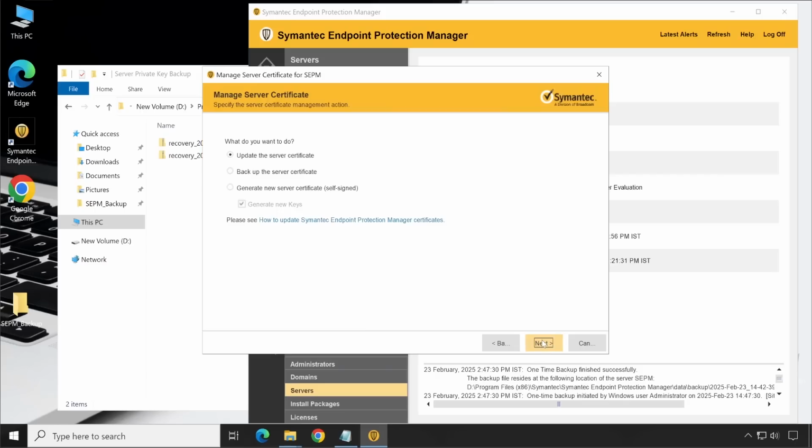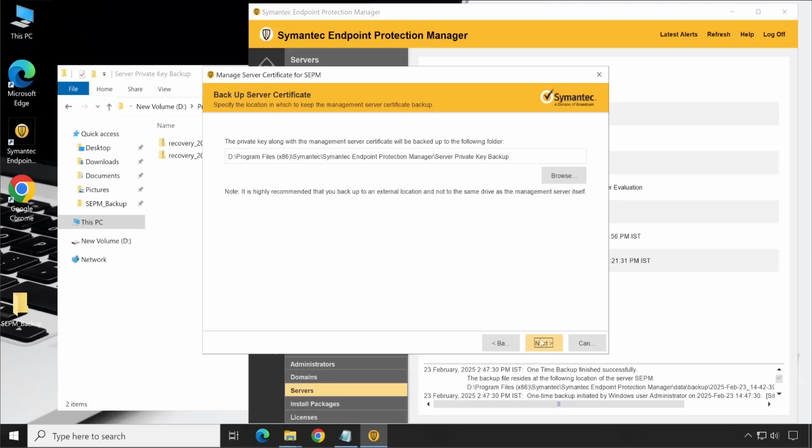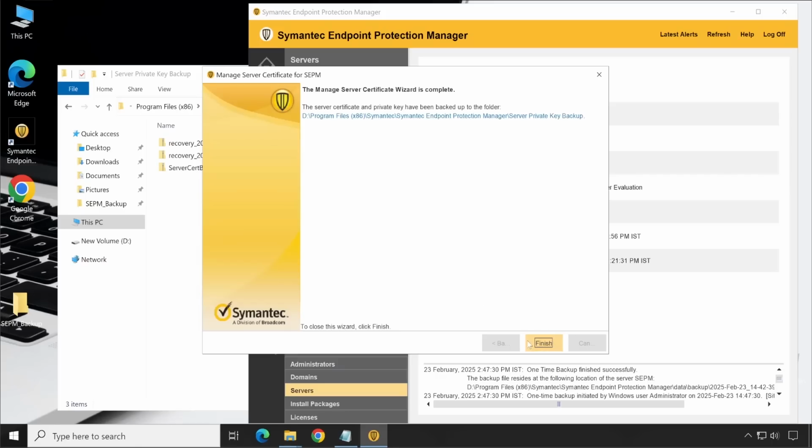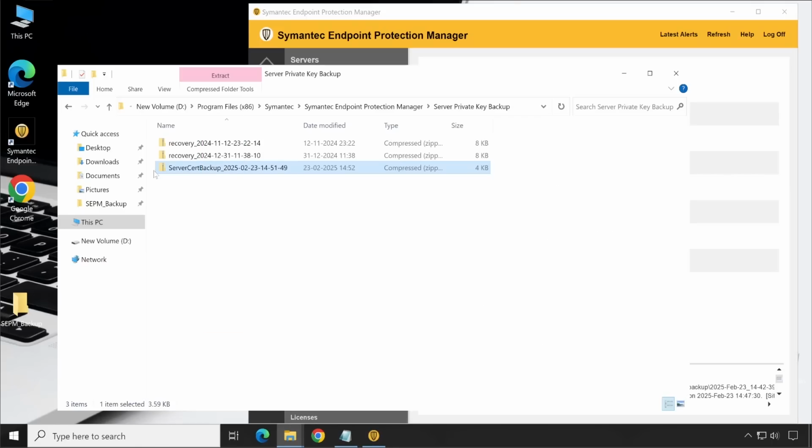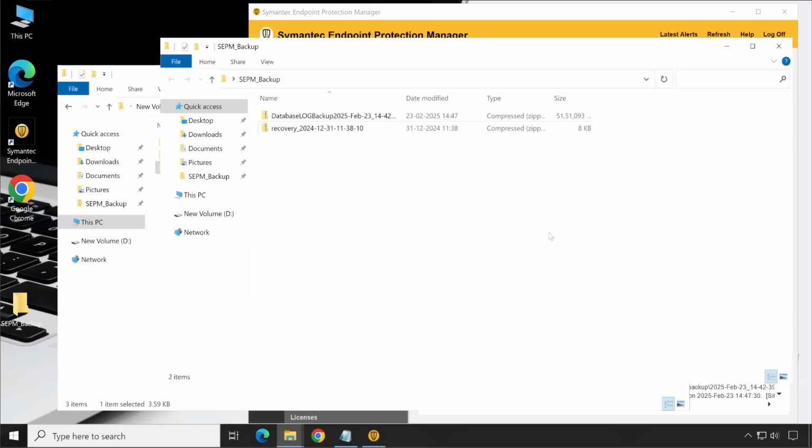So let's click on next. What we want to do is backup the server certificate, right? Click on next, and this is the location where the certificate will be placed. So again click on next and finish. As you could see, the server certificate has been placed into this particular location. So let's copy that and we'll place this in our backup folder. Okay, so we have 3 files available, guys, right?